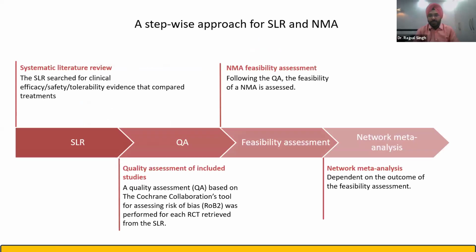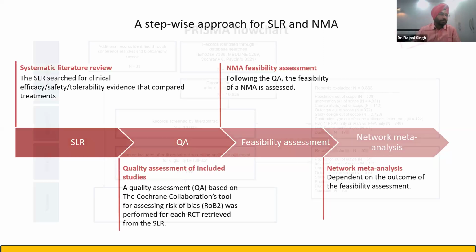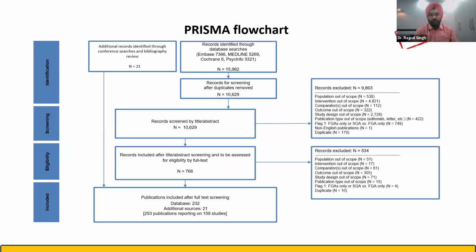So first, we conduct a systematic literature review that you have learned in the previous sessions. After the completion of the systematic literature review, we also do the quality assessment of included studies. Why we do it, we will discuss in later slides. Post that, there is an activity named feasibility assessment, where we check which studies involving clinical data should be part of a network meta-analysis. And post that activity, we actually conduct a network meta-analysis. This is a PRISMA flowchart showing how the flow works in a systematic literature review. After completion of the data extraction activity, we move ahead with the feasibility assessment.